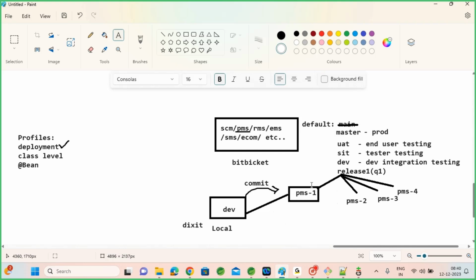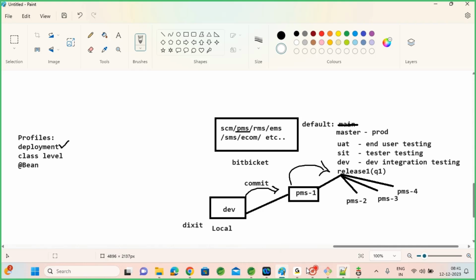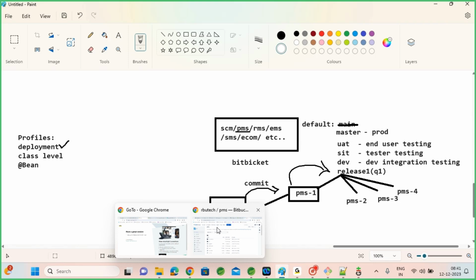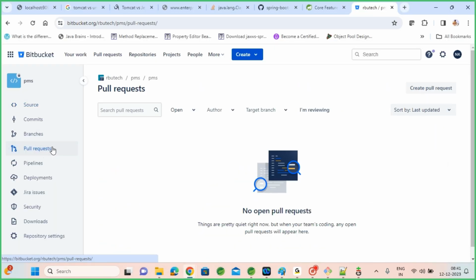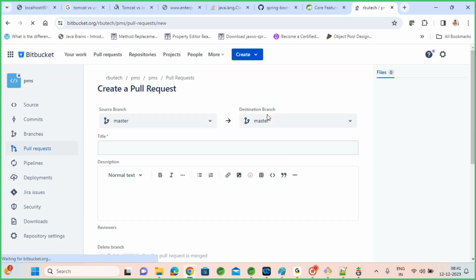Once code is committed to this branch, he can create a pull request to push his code to release one. He feels that the code is good, so he wants to send it to the release one branch. He can send it here by raising a pull request. So once code is committed, they can create a pull request. As of now, as we have only one branch, we need not create any pull request. But you have the option here, create pull request.